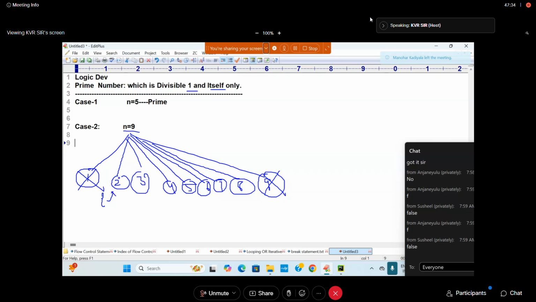Is 9 divisible by 2? Divisible means what? Remainder is 0. Is 9 divisible by 2? False. Increment i value. Is 9 divisible by 3? Yes. Yes means what should I do? I should not continue to 4, 5, 6, 7, 8. Then I will apply immediately break. This is a real use of the break statement here. So when 3 is coming, I want to break it. I don't want to continue my loop.